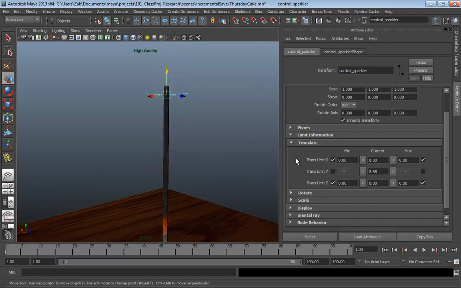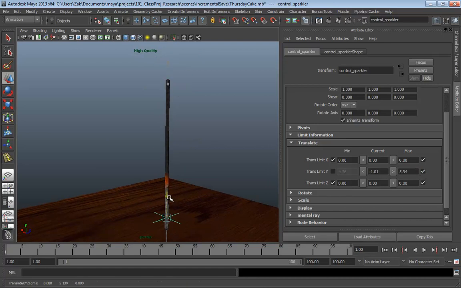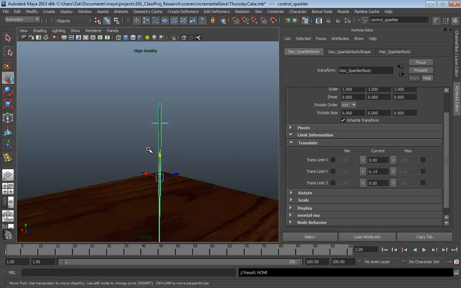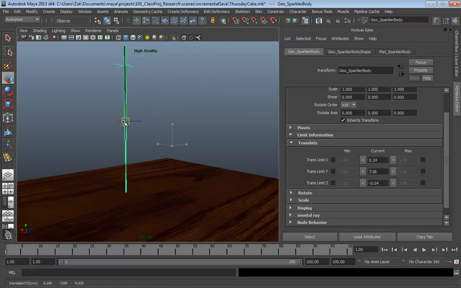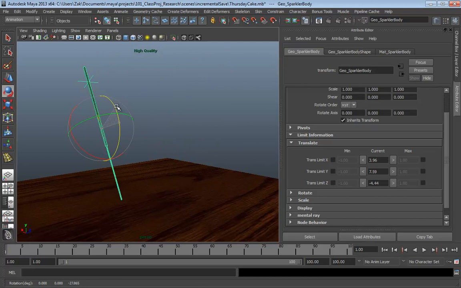I'll do the max first this time, and hopefully Maya won't yell at me. So I'll take my current value right here at the very top, send that over to max, and click the checkbox. Move to the bottom, send that over to min, and click the checkbox. And now I get exactly what I want. The neat thing about doing this is you can now take your sparkler and you can move it wherever you want to. You can even rotate it.